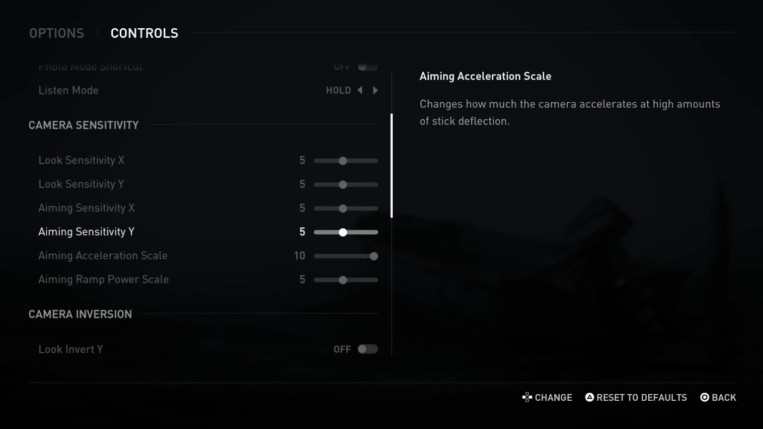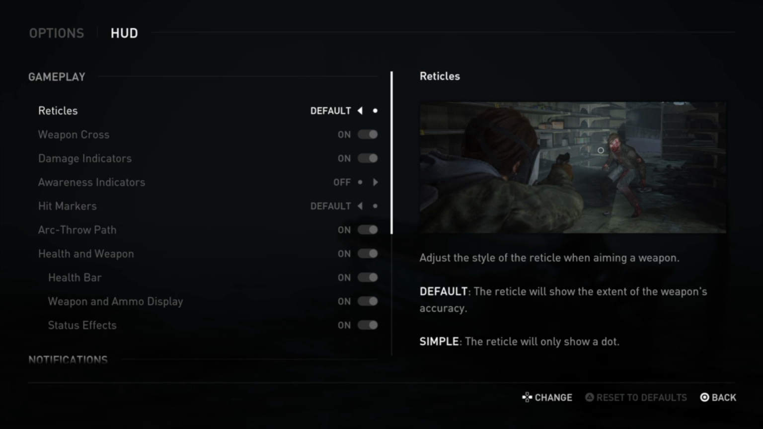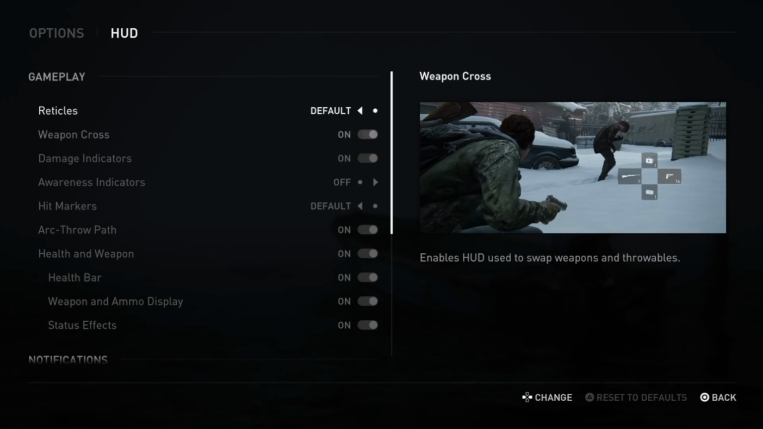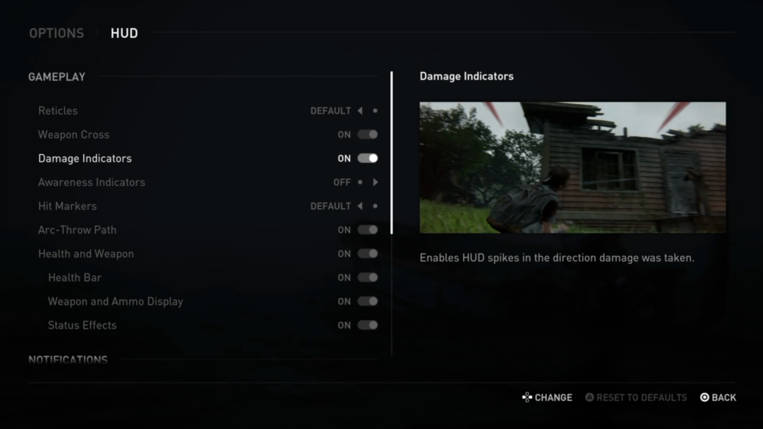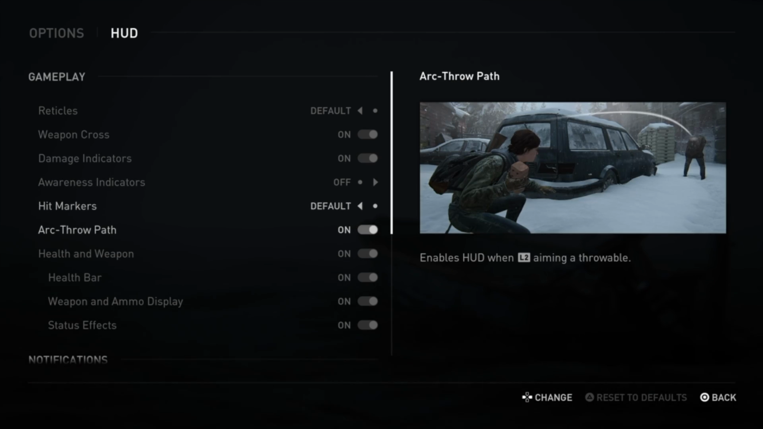And looking at the sliders, if 10 is the maximum, then 5 should be in the center of the slider, but it's really not. And here's that inconsistency. So if you go to reticles and modify them, you'll see them change on the screenshot. But if you go to any other options, you don't really see them change. Like if you turn off the damage indicators, they're still on the screen. Same with the throwing paths. If you set them to off, there should be no path on the screen.